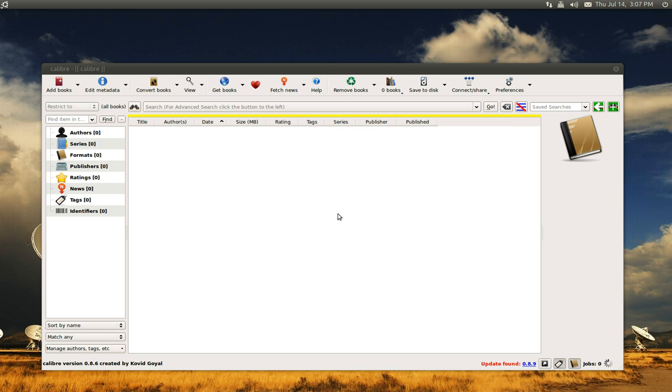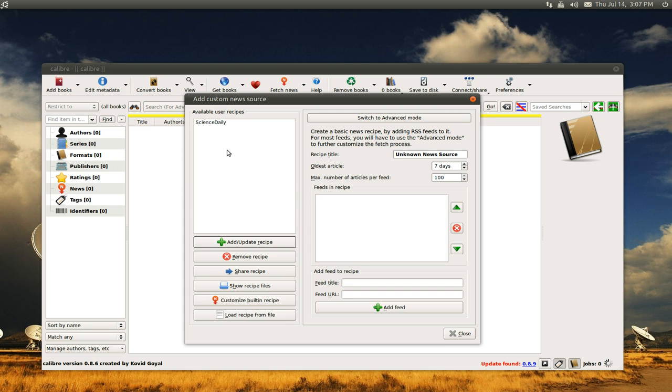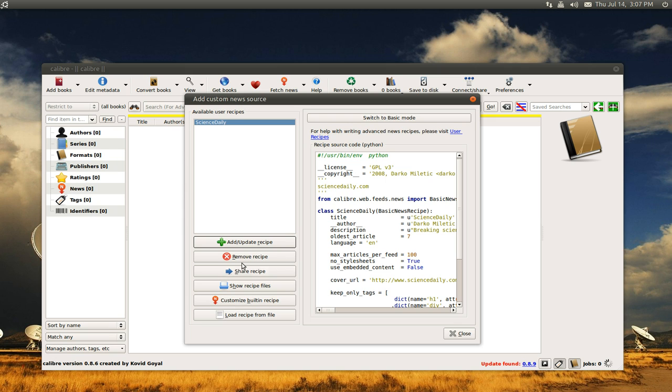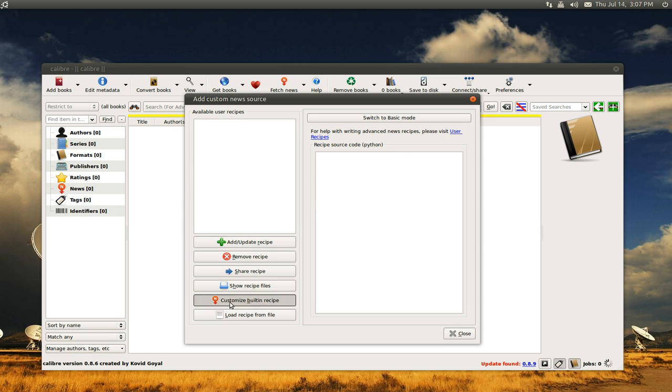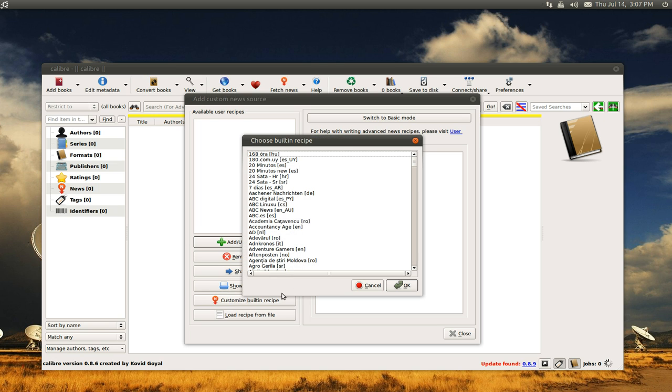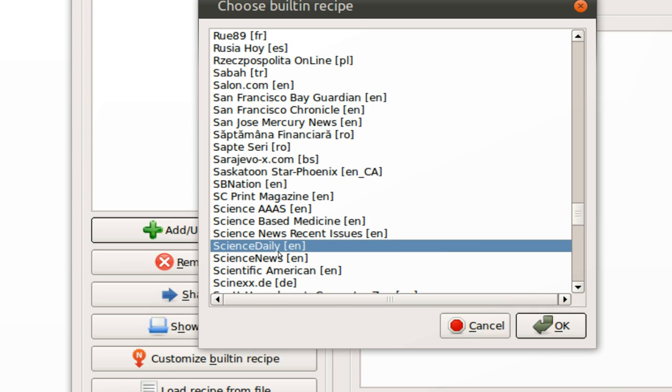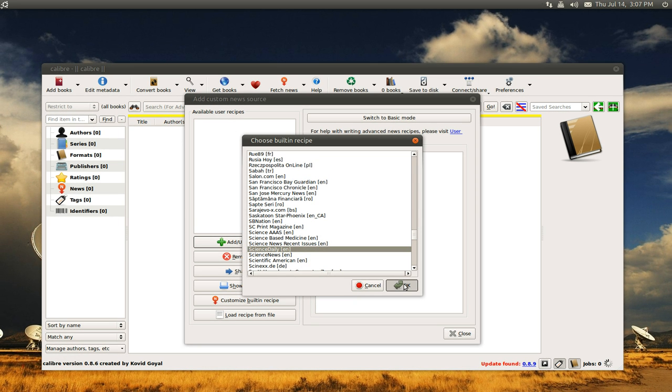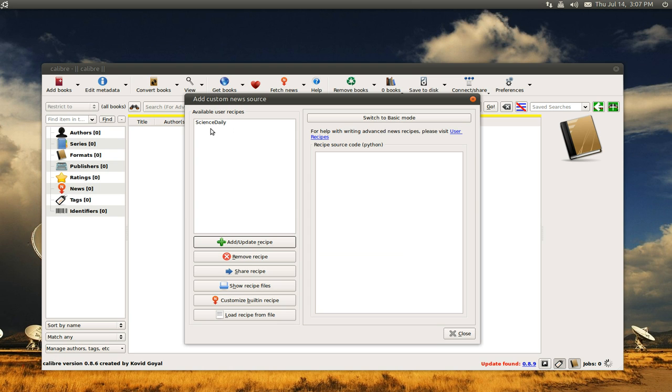And to do this, we're going to use a template that they already have for us. So go into add custom new source, and let's remove this here. But this is how you would do it, right? So click on custom built-in recipe, and the one I suggest you use is this thing called Science Daily as our template here, this one. Because this is the cleanest one that I know of.